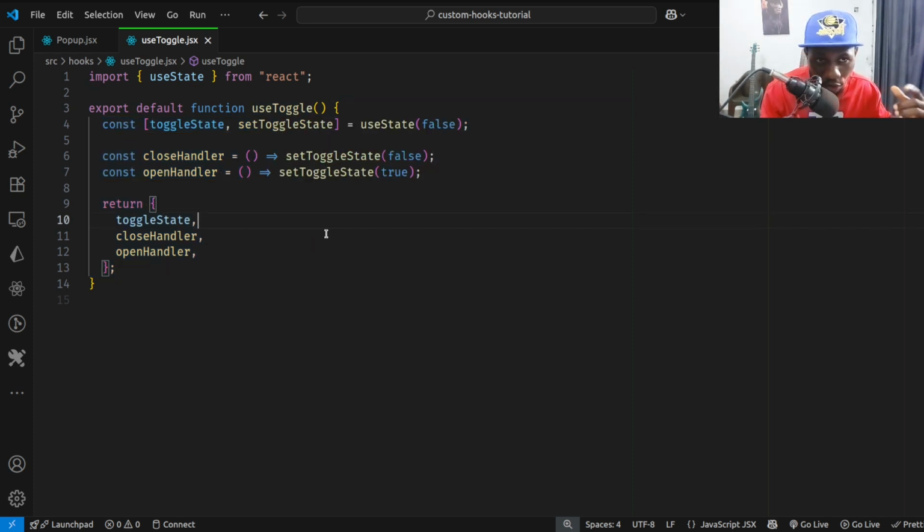To solidify your knowledge, I'm going to take one more example that is close to a real world application of using custom hooks.